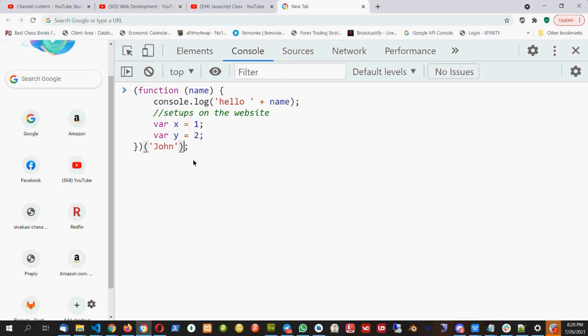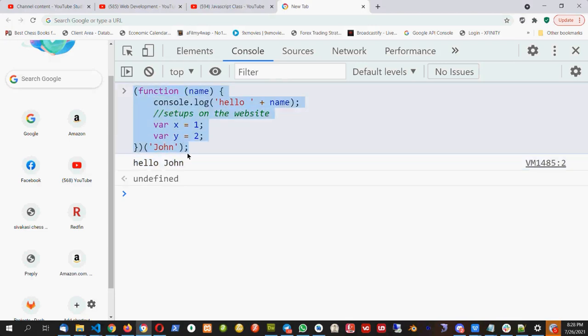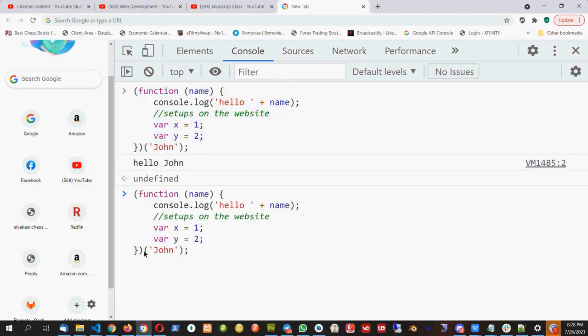Anand is saying error. Okay, let's run it and see. And here you go. It still works. So it doesn't matter if you put this execution call outside or inside. It is your preference which you want to use.